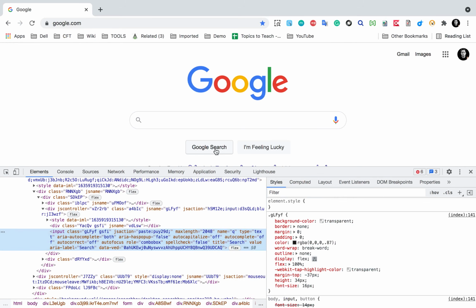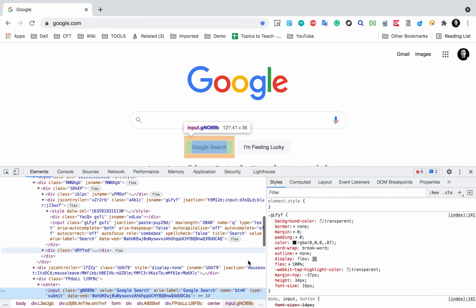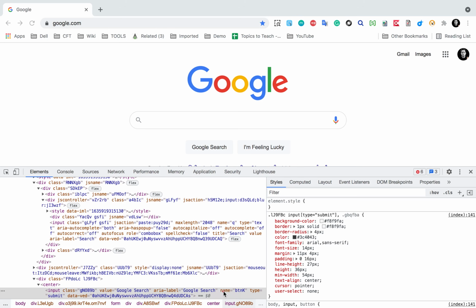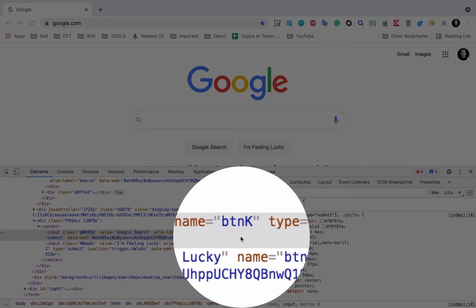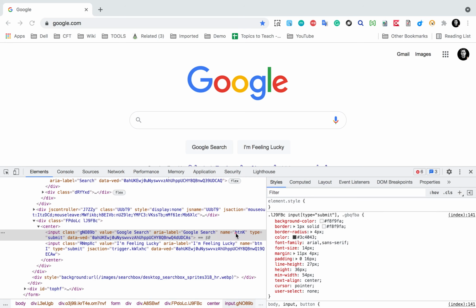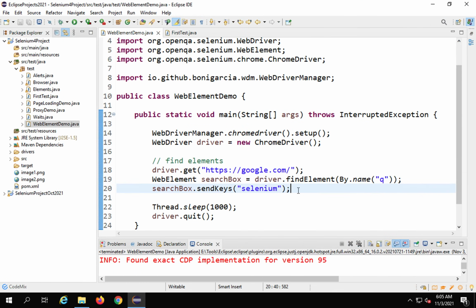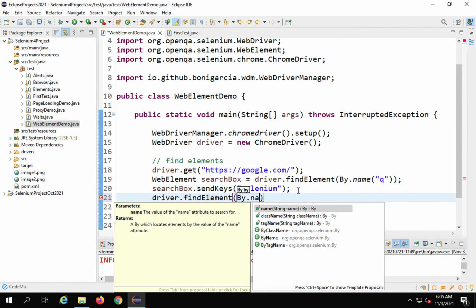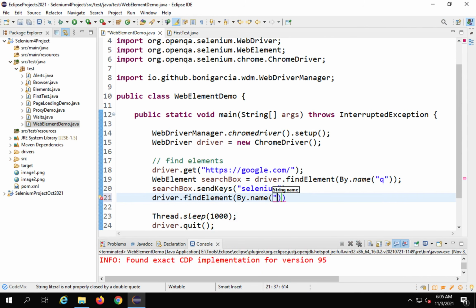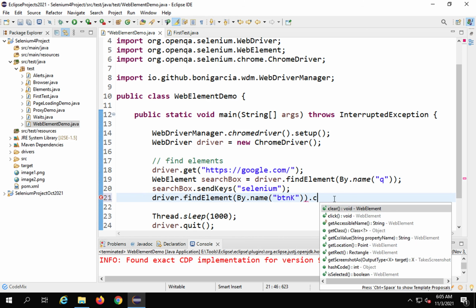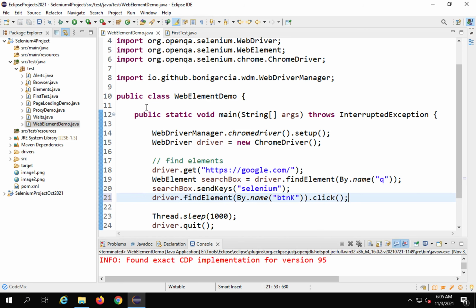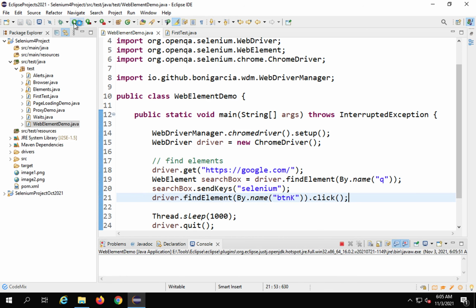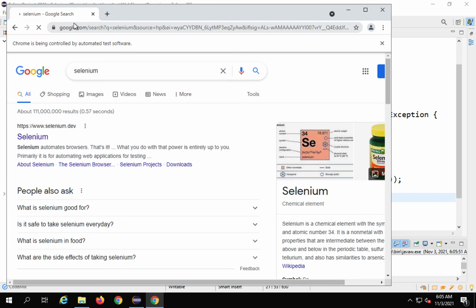So let me see, this is Google search button. If I do an inspect of this again, I can check here. So these are the properties, and again I have a name property here, which is btnK. I can use this to click on this button. So I can say again driver.findElement(By.name("btnK")).click(). So this time it should also click on the Google search button after entering Selenium in the search box, and yes, this is working fine.